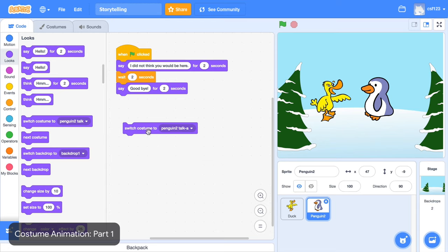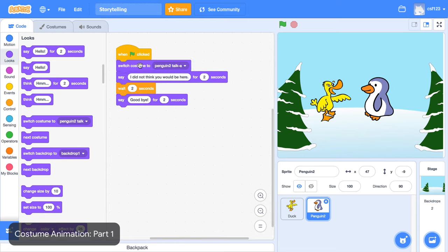Here, a penguin starts with the costume Penguin 2 Talk A. Then, before it says goodbye, it switches to Penguin 2 Talk B. Check it out.